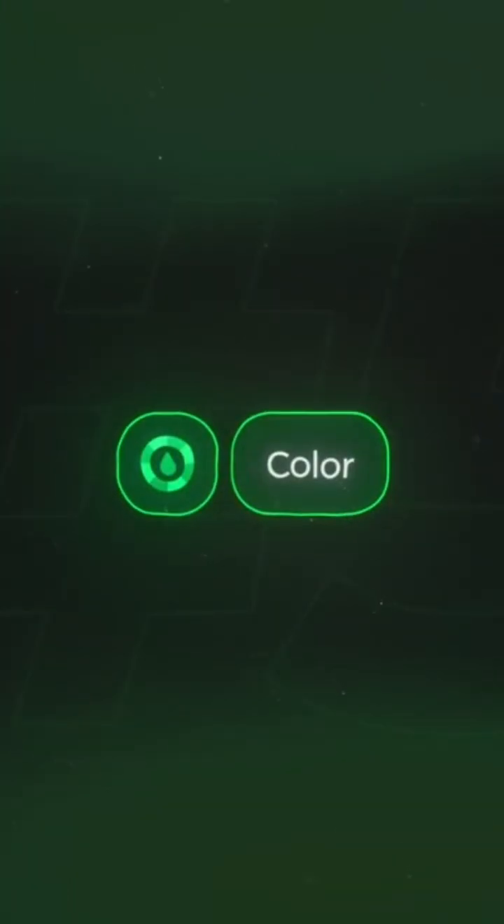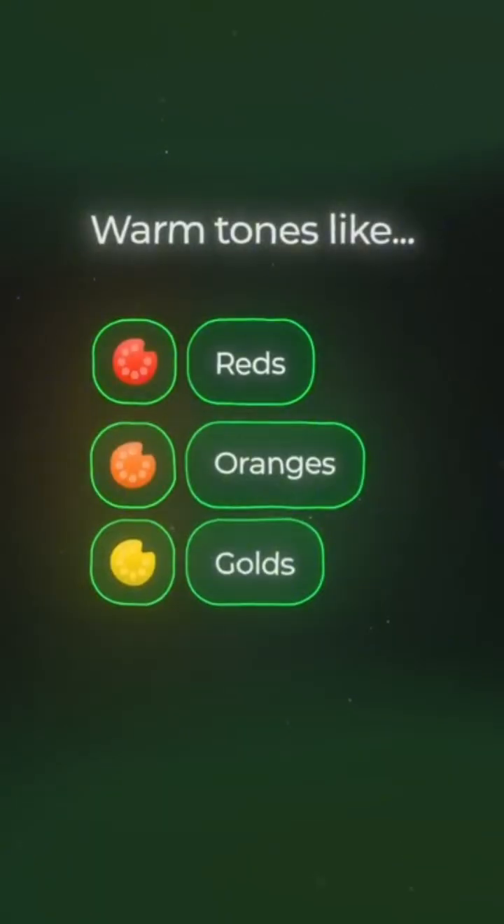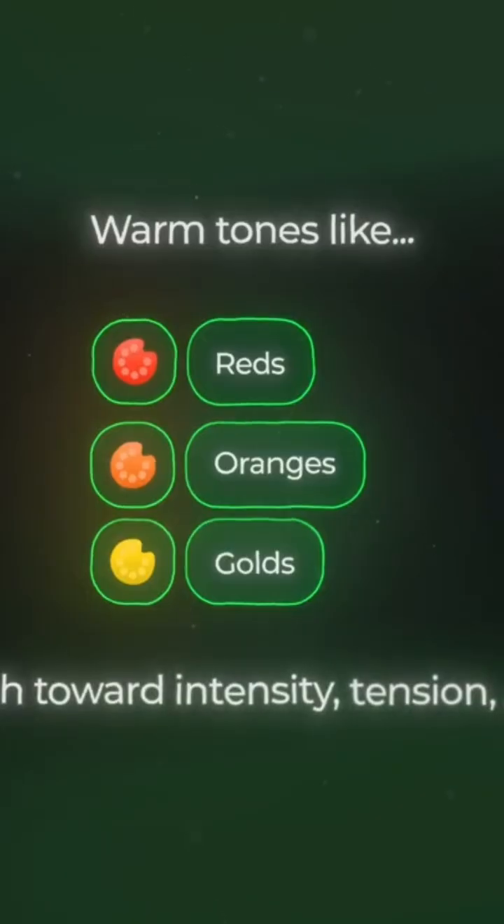But if you skip it, you'll end up making all those technical decisions randomly, and the final result will feel low quality. So if you want to take full advantage of this principle, you need to also use the fifth principle, which is color. Every color you see has a feeling behind it, and that's why real filmmakers study them so much. Warm tones like reds, oranges, and golds naturally push toward intensity, tension, and passion.